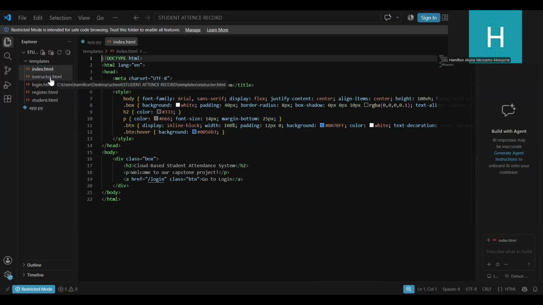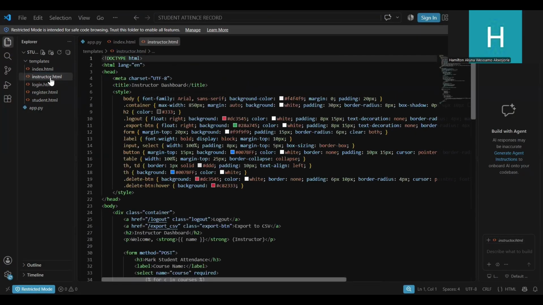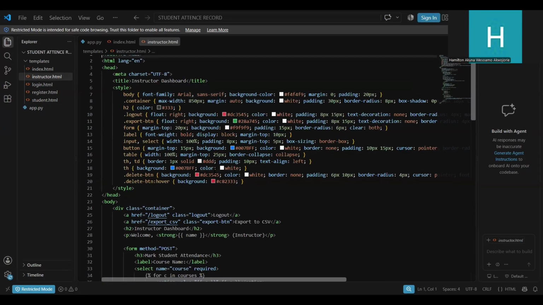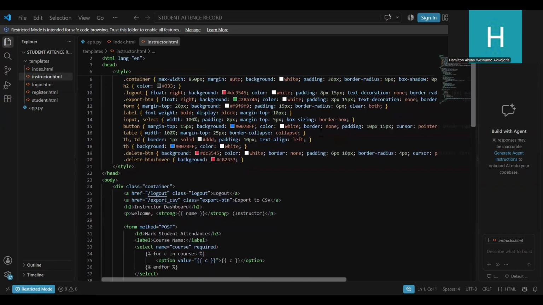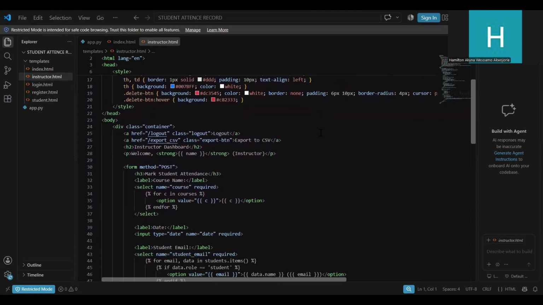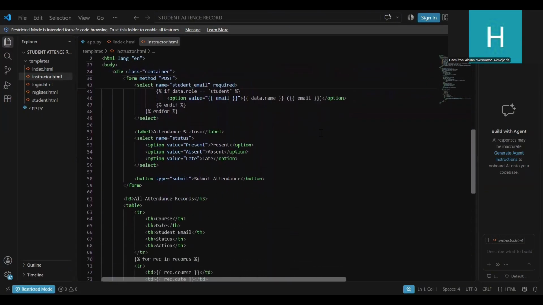Then when you go into the student attendance system, we have HTML as the front page, and then we have the instructor page, the login page, the register page, and the student page. This is the code for the instructor. We use HTML and CSS. We mixed them together, so you can see our CSS here and our HTML as well.